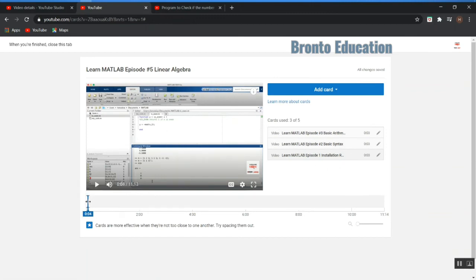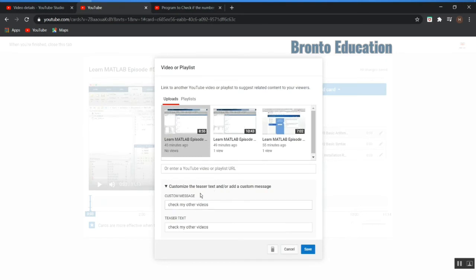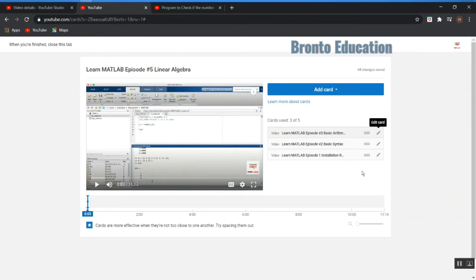So all of them are in the third, second. I can edit this and bring this to the first. No, that's okay. So I have 3 cards. Let's go through my video. Now it is saved. I don't need to save because it says all changes saved.